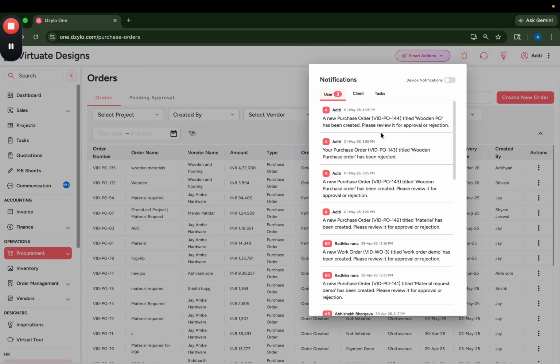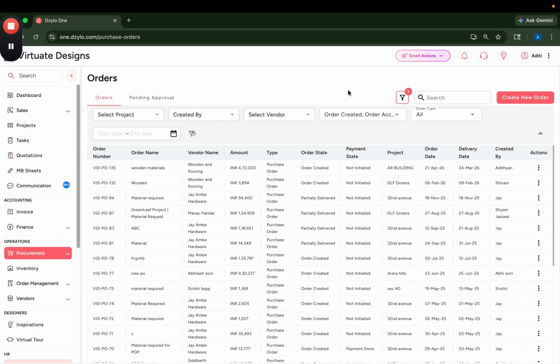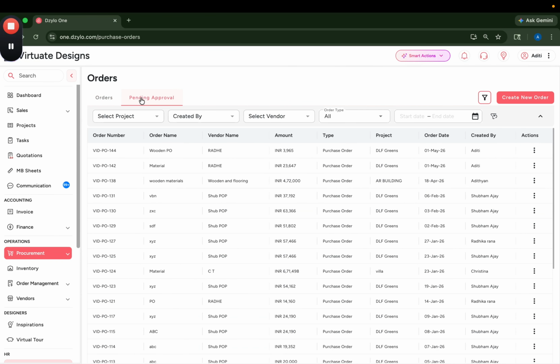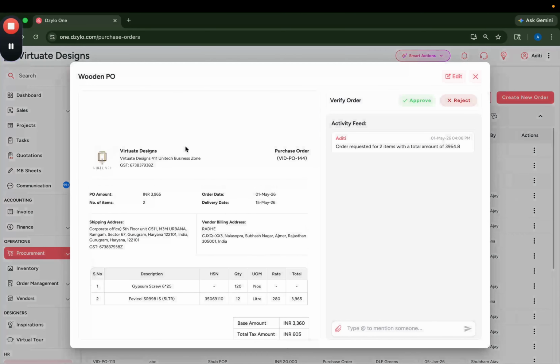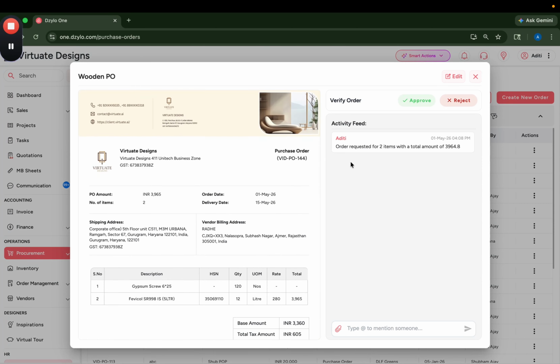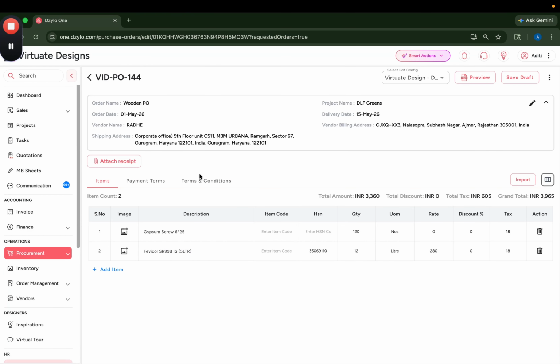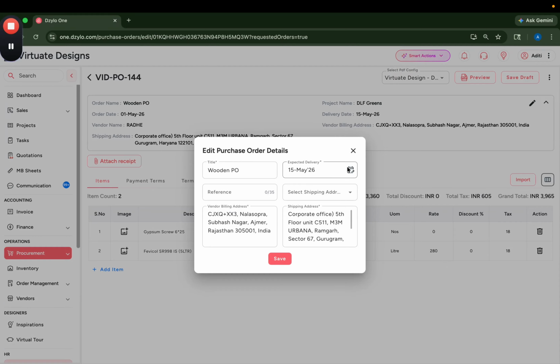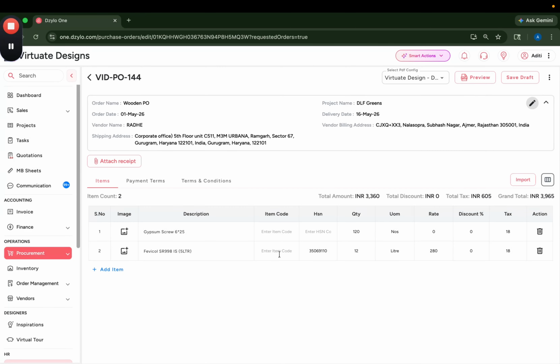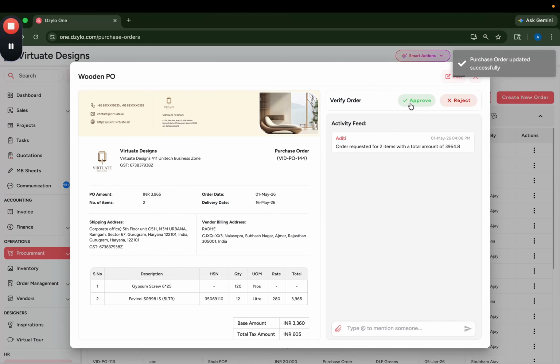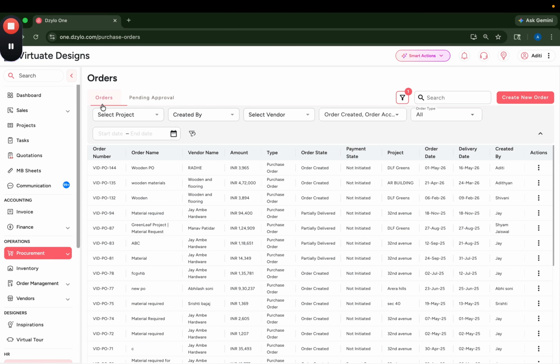Please review it for approval or rejection. Now, after seeing this notification, the procurement head can check the draft. They will check the purchase order, and if they want to make any changes, they can edit that PO as well. For example, if I want to change the expected delivery date, and after making the changes, just save it, and later on you can approve this. That's it. Now you can see that your purchase order has been raised.